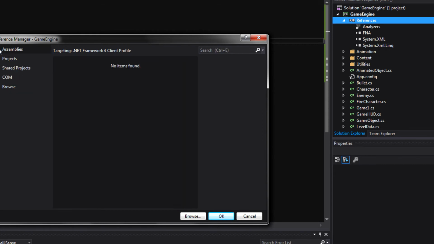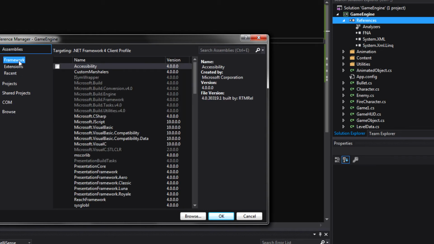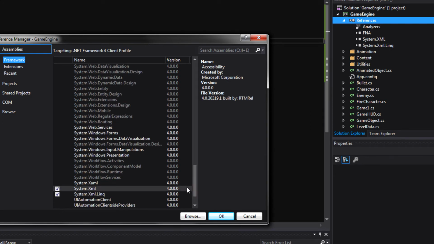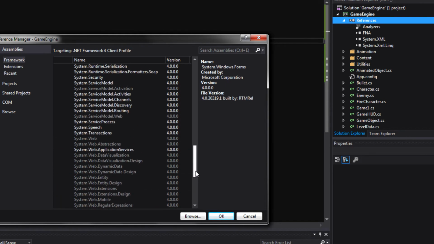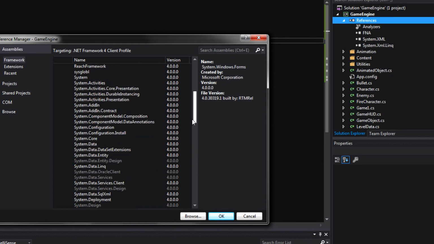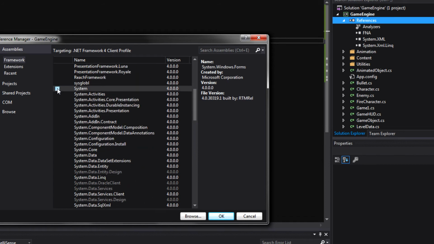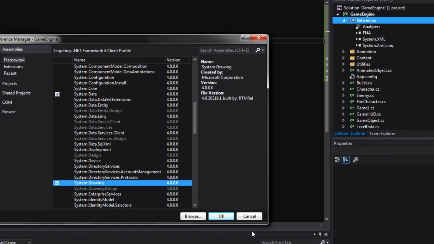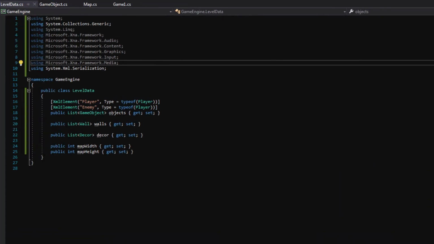Under Framework, see here there's Assemblies, and then click Framework. Let's go down to system.windows.forms. And then we also need system, just system, plain, like that. And then we need the system.data and system.drawing, which is right here. So after you have all of those check marked, hit OK. It will add all of those references for us.